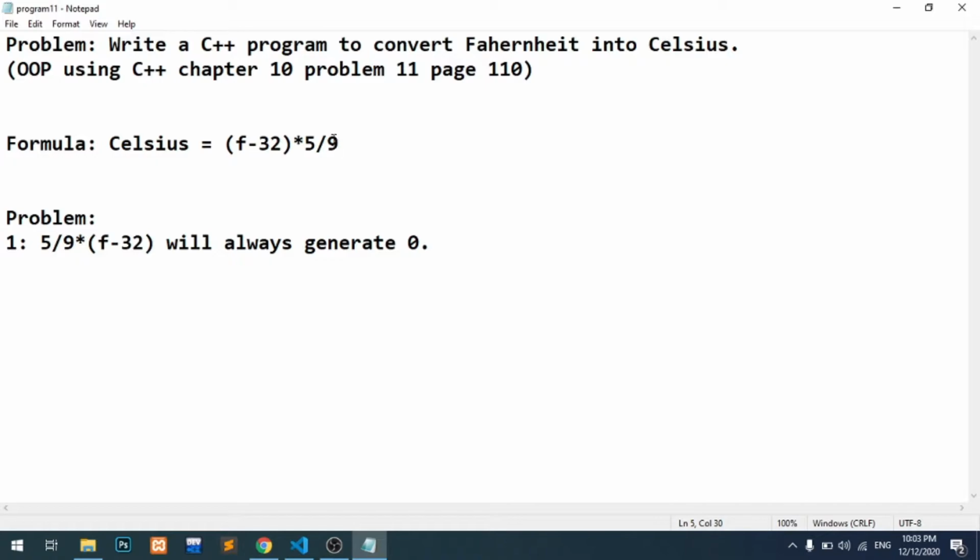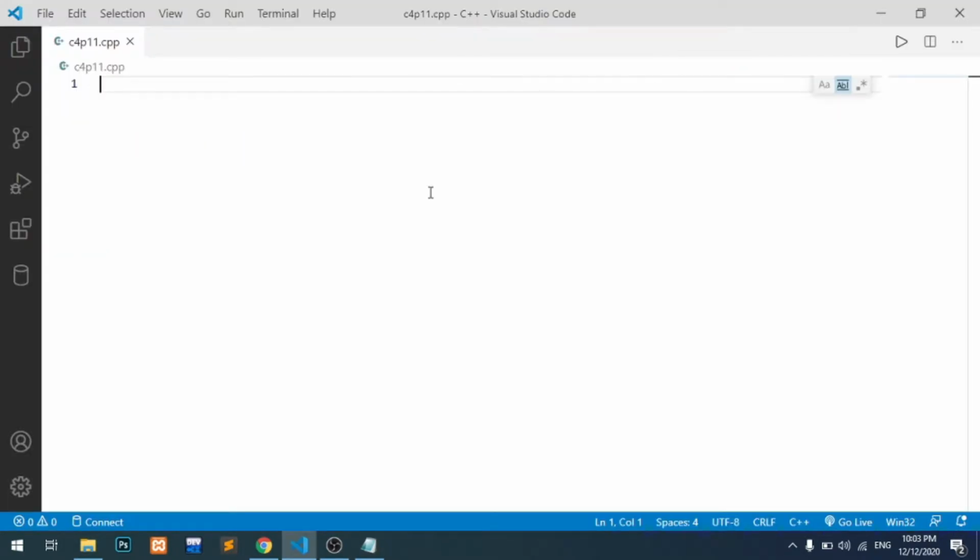Always write this 5 / 9 after this F - 32. Otherwise, a problem will occur and your code will always generate 0. We will discuss it later in the second part of the video and we will also find its solution. Now I am in my code editor to write the program.